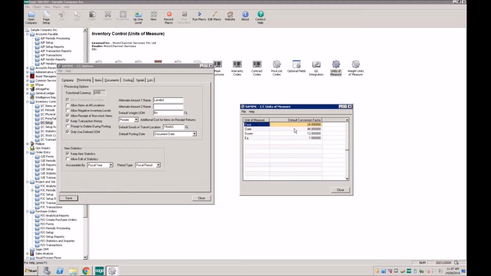You'll also notice conversion factors, and that's because when we set up an item, every item has a stock unit of measure. It can have multiple units of measure associated with it, as long as there's a conversion factor that gets us back to that stocking unit of measure.